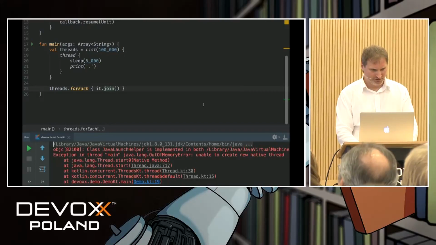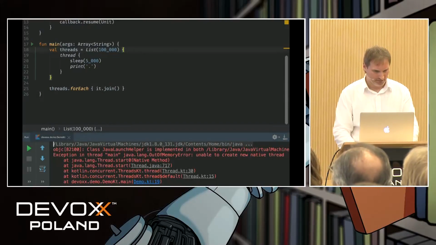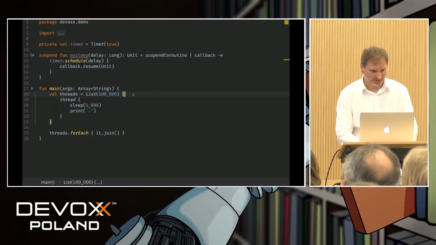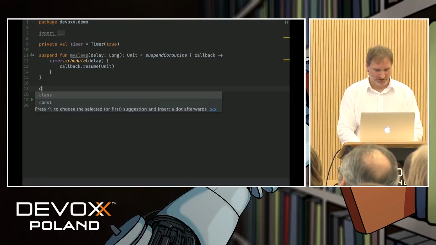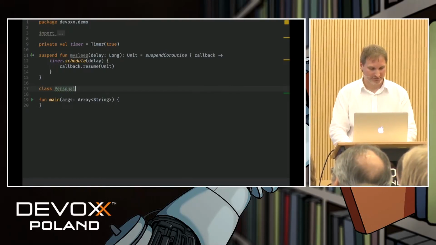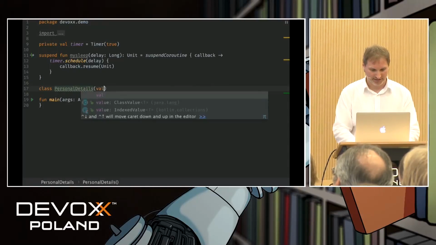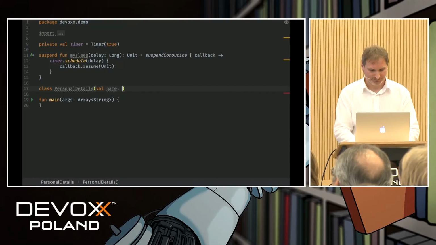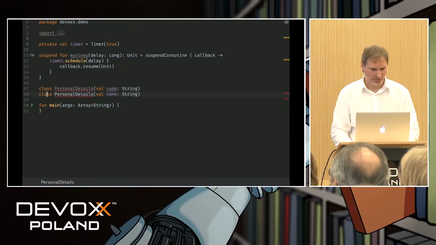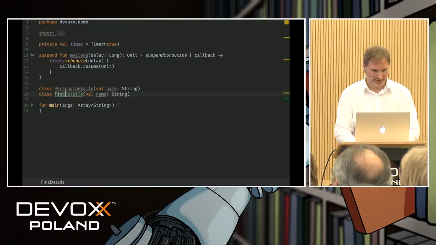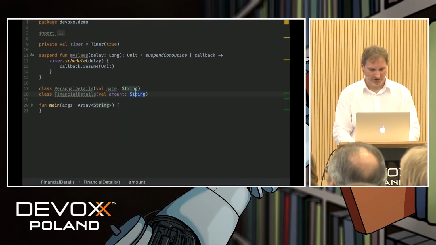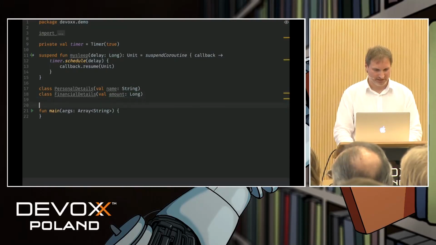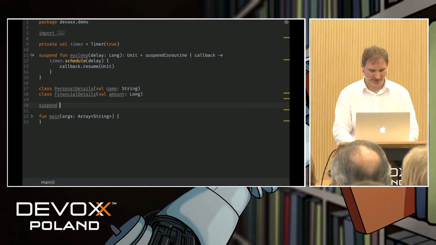So what we're going to do is simulate that we have two microservices. One microservice will return personal details about the user, for example, the name of a user. And the other one will return financial details. Let's say there is some amount in these financial details, and we'll create two separate functions for them.